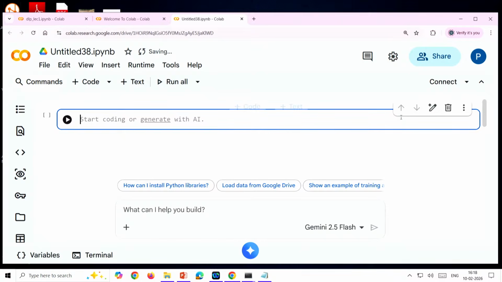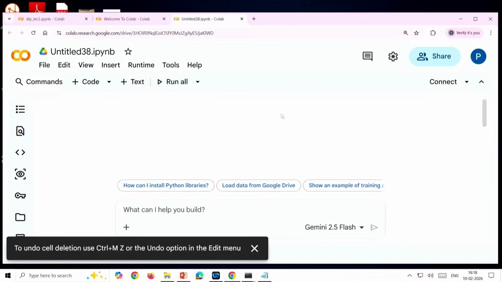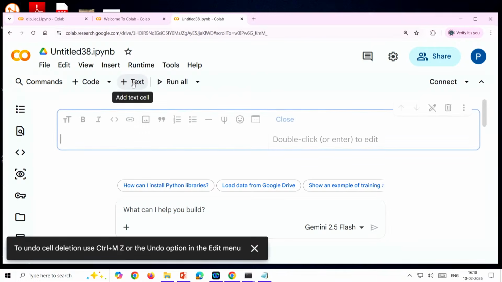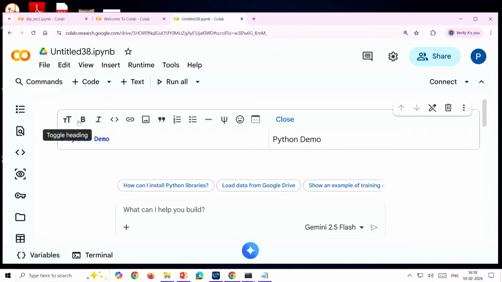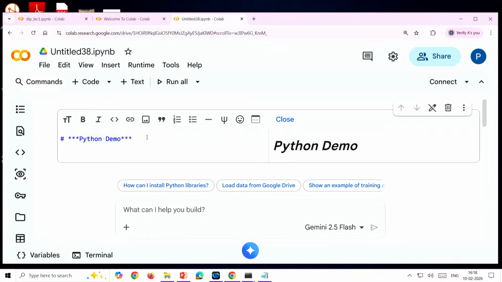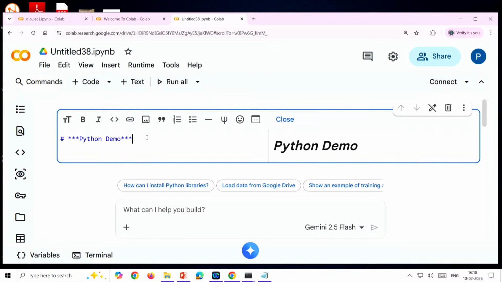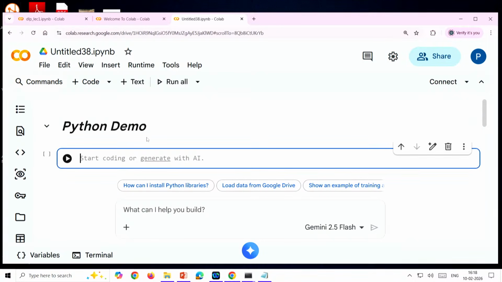Let's suppose I want to create a cell of type text. I will just click on plus text, and here I can write any text, like "Python demo". Because this is formatted text, I can format it the way I want. Maybe I can make it a title, bold, italic, or insert some images. Then if I press shift enter, it will be shown as the demo.